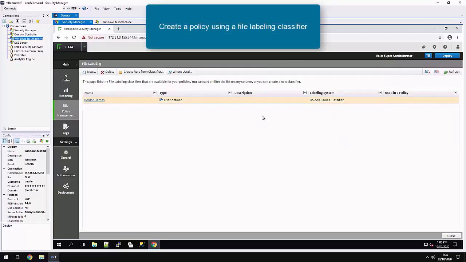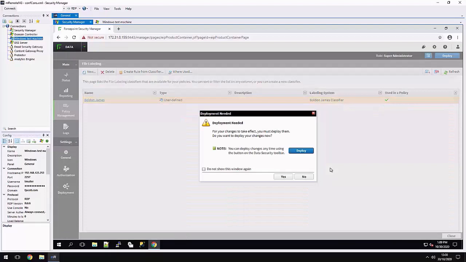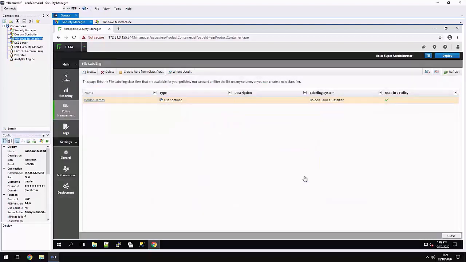We're now going to create a rule from this classifier. So let's click on Create Rule from Classifier. Provide a name. We're going to select the radial button next to Add this rule to a new policy. Provide our policy with a name. And then we can click OK. As we have other things to configure using our Bold and James integration, we are not going to deploy quite yet. We are then going to create an endpoint discovery policy.